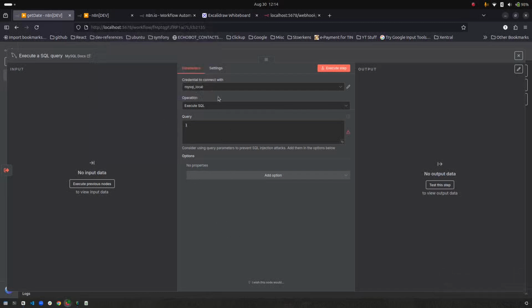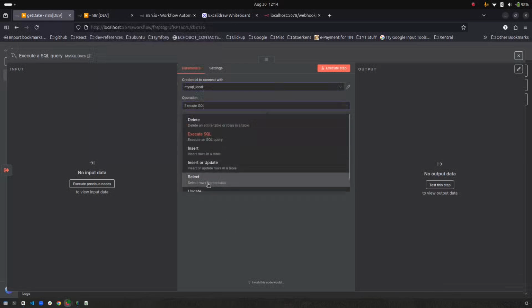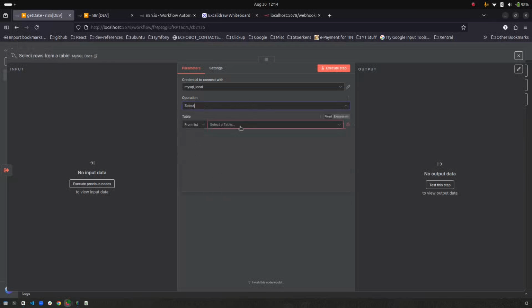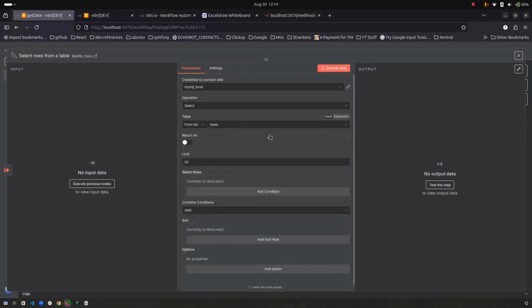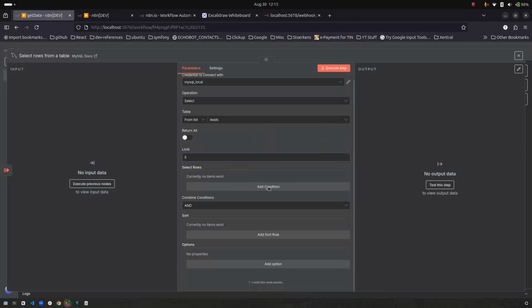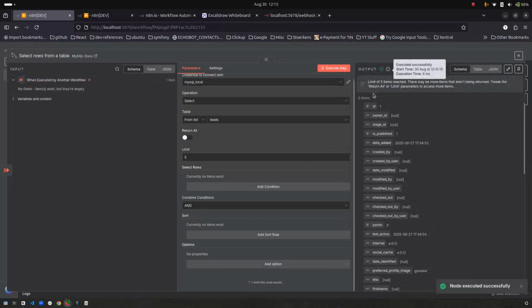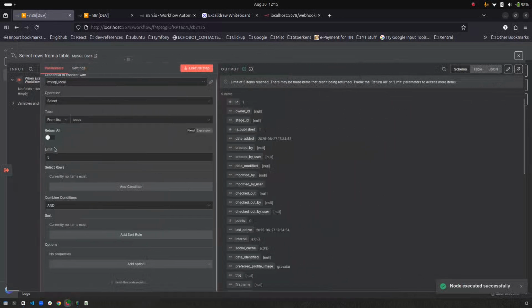And now the credential is selected here. And now if I want to execute some SQL, you have multiple options. You can write your own custom query, or you can use some of the options that are provided. So let's say I just want to see the leads. I don't want to return all of them, or let's go for 5 of them. So I will show you the loop also, how loop works. And you have the option to add some condition, but in this demonstration I just want to show you how this is working. So I will not add any condition, and let's just execute it. So now we got 5 items as we set here.